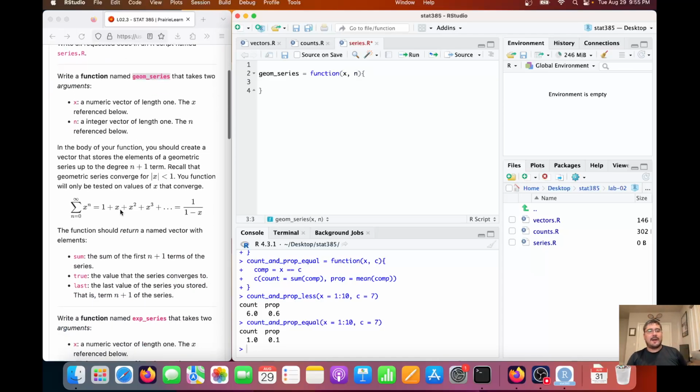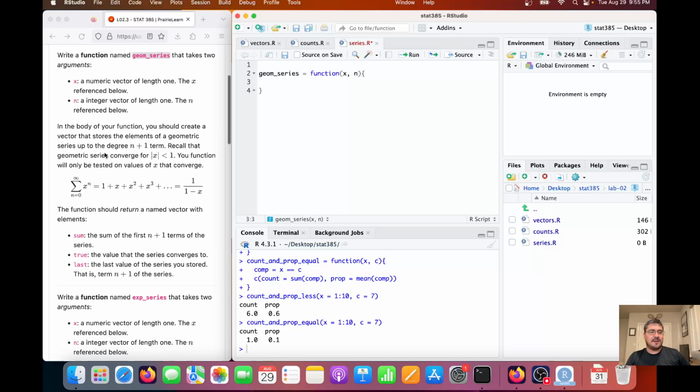Okay, so in the body of my function, I should create a vector that stores elements of a geometric series up to the degree n+1 terms. Okay, so recall that these things converge for absolute value of x, or x in magnitude, less than 1. Your function will only be tested for values that converge. Great, awesome. Okay, so this is the series we're going to be working with.